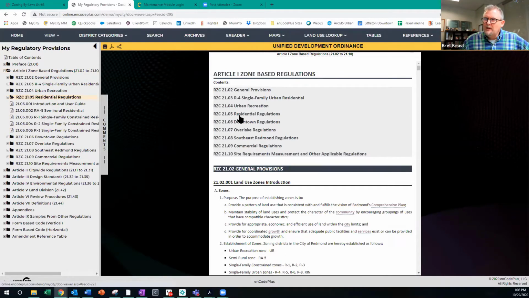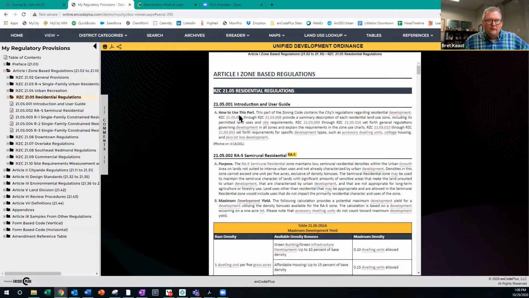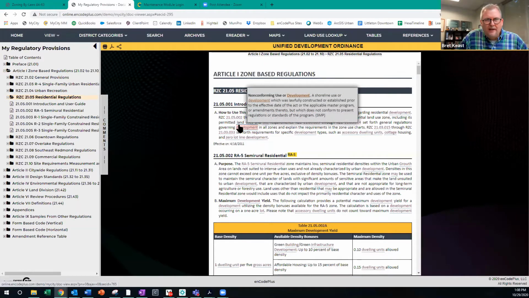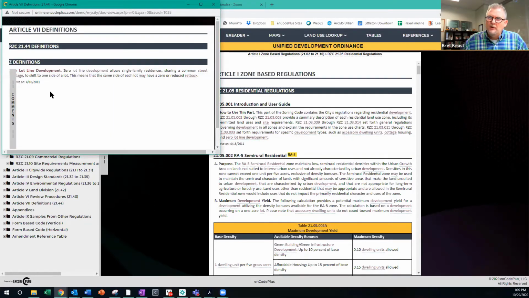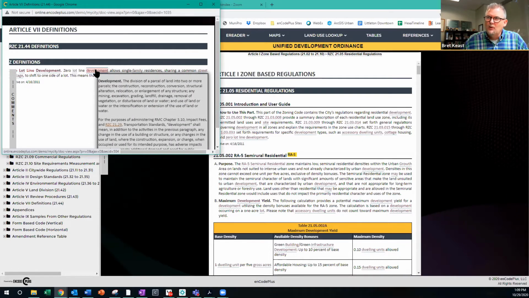I'll just choose residential regulations here. The first thing you'll notice is that this is built with a style sheet. The style sheet is custom designed, so it can build off of branding guidelines that you might have or any particular color scheme. All of the defined terms are in a pop-up like this. If you have a large definition or perhaps a graphic associated with the definition, you can just click on that and pull it up in a separate box. And you also notice that we can have definitions within definitions as well as hyperlinks.